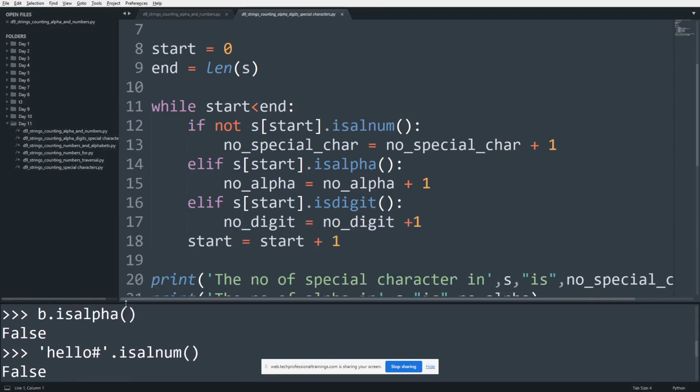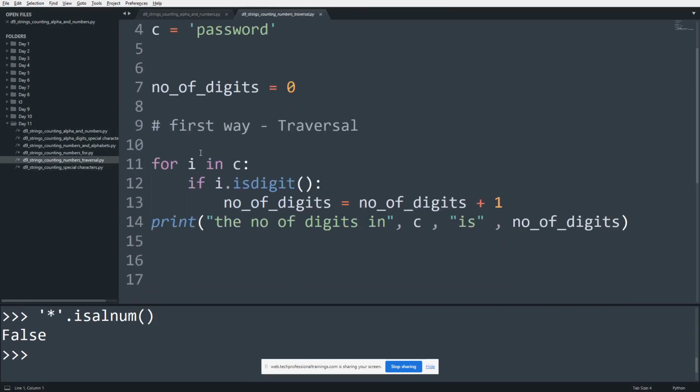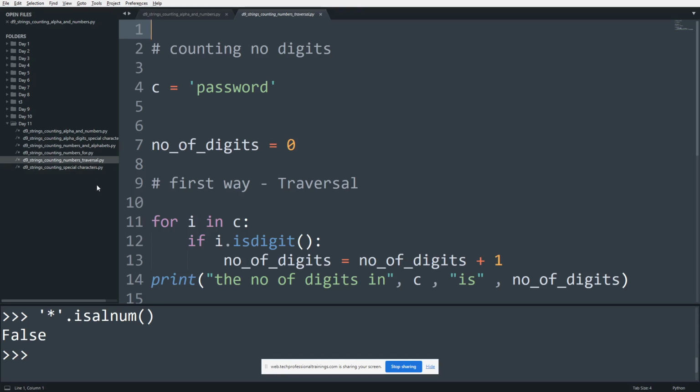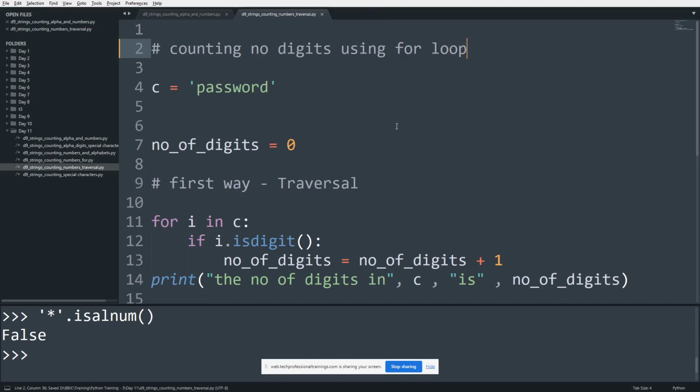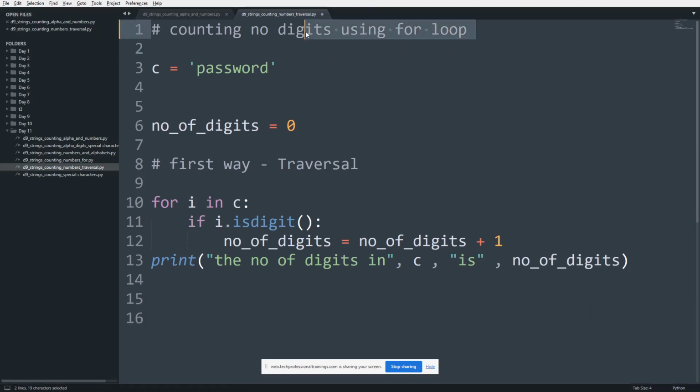How do we count the numbers? Okay, how do we count the numbers? And how do we count the numbers using a for loop? That's what we're going to learn today. Counting the number of digits using a for loop. That's today's class concept. Counting the number of digits in a for loop.